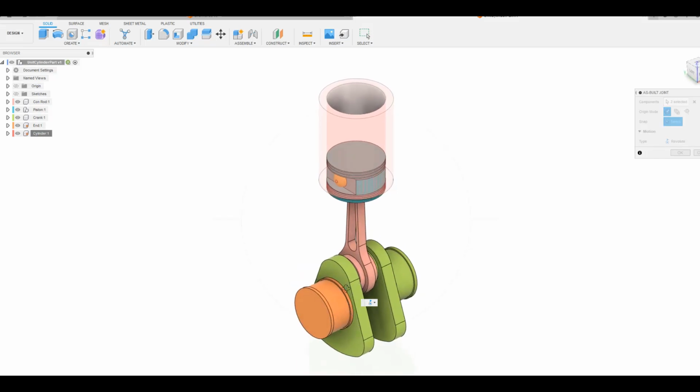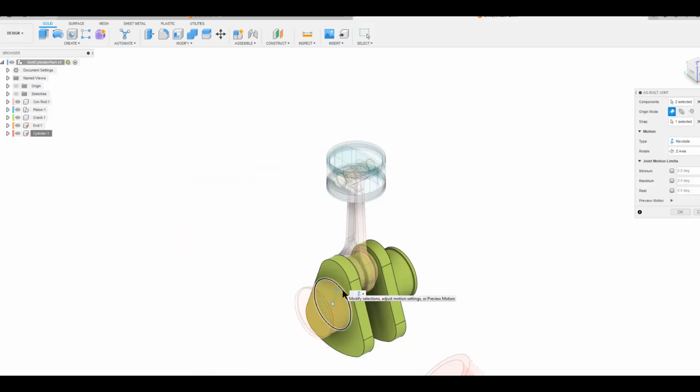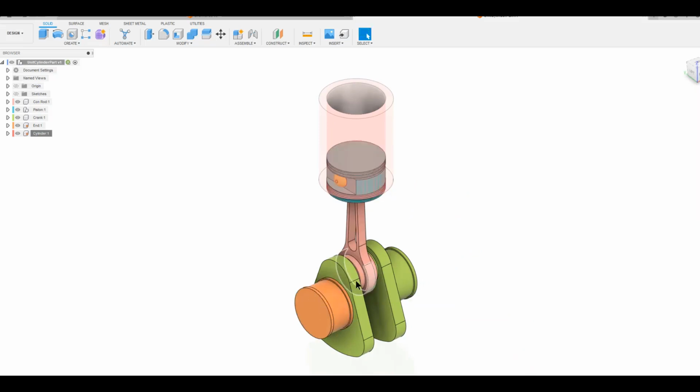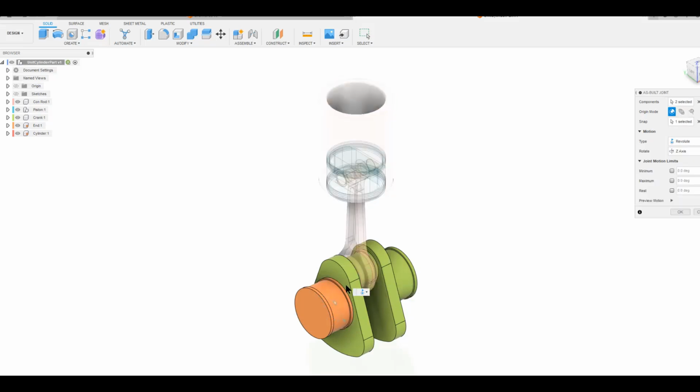Okay. Let me put that off. Okay, so that is wrong. Let us leave that alone. I'm going to start all over again. I'm going to create an as-built joint. The as-built joint is between the end and the crank. So the snap point here, I'm going to select to be this. And that snap point is correct now, and I'm happy with that.